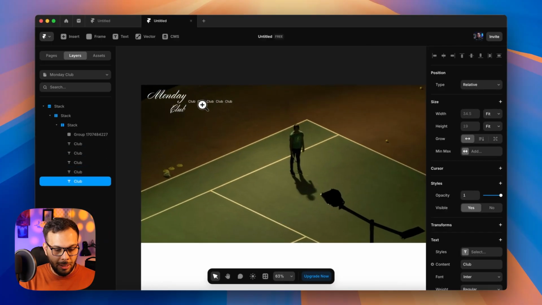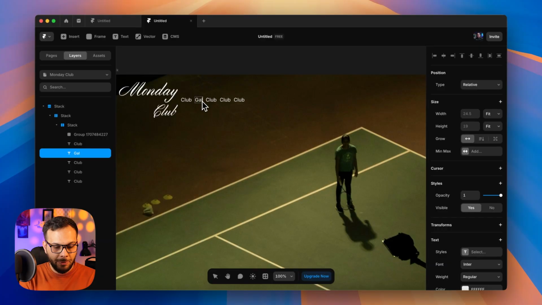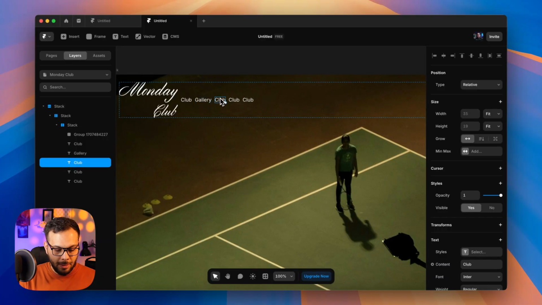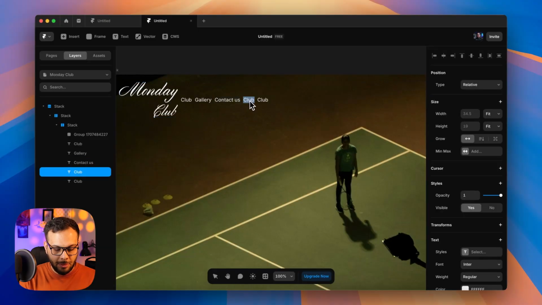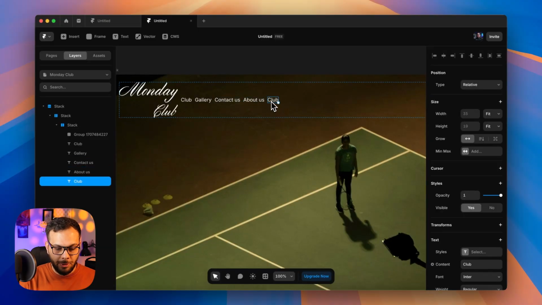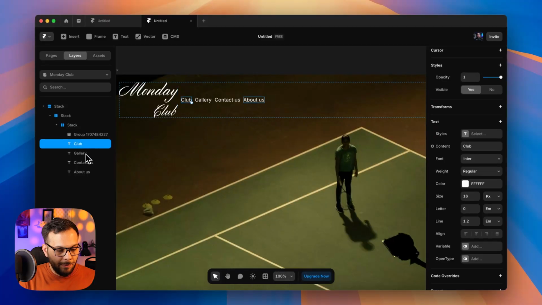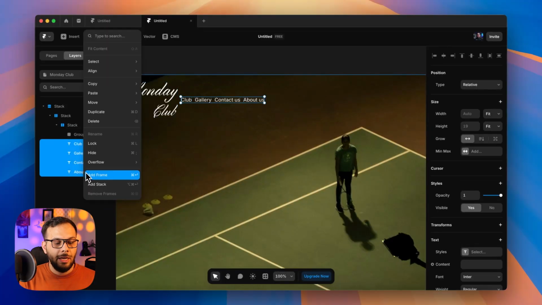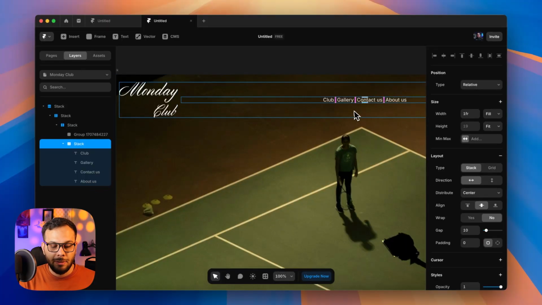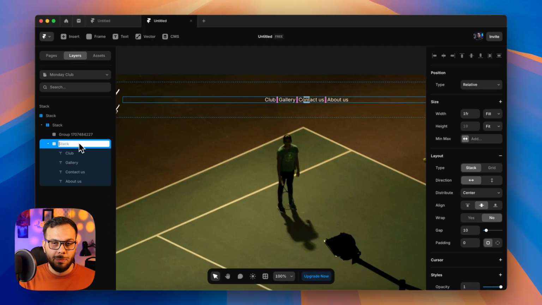Perfect. Let's just zoom in. Gallery, contact us, about us, and we don't need that. Okay. And let's wrap them up inside another stack because this is the navigation and it should be separated from all of those layers. Okay.